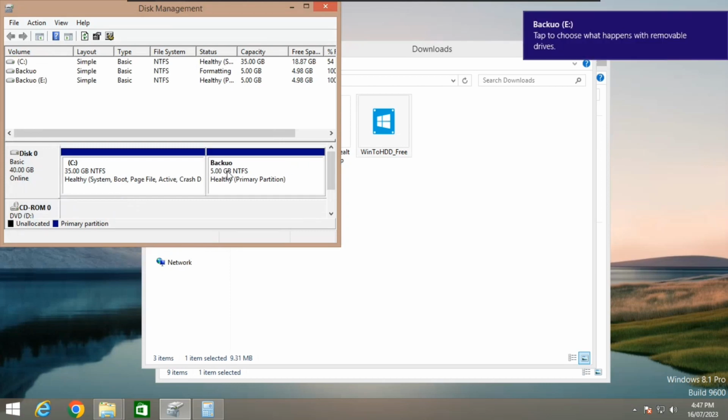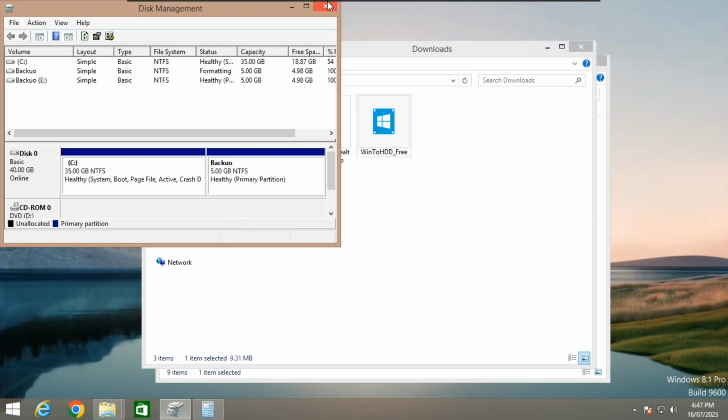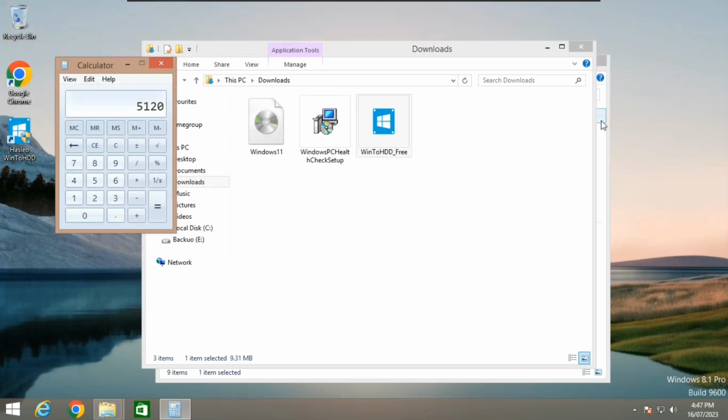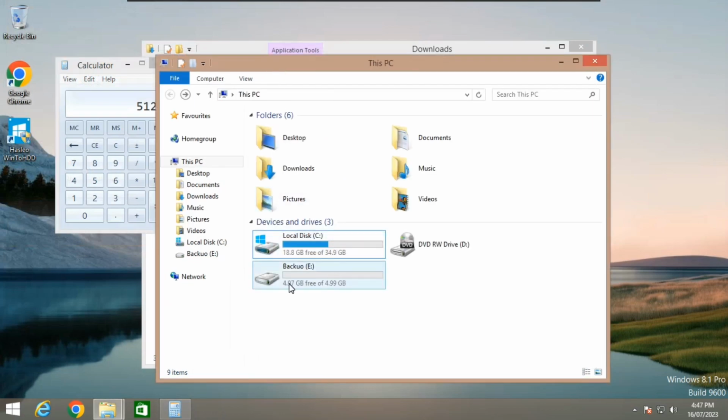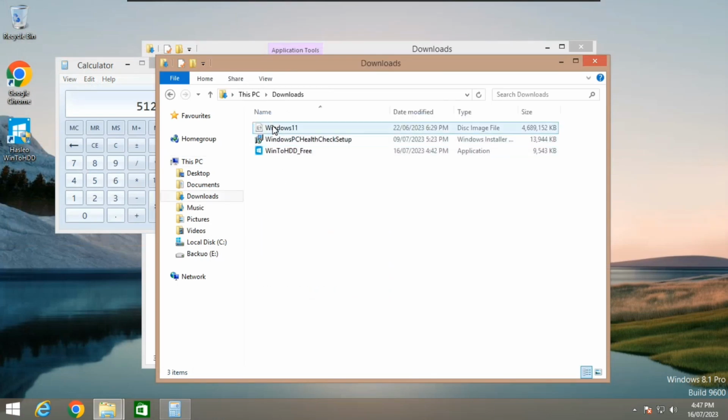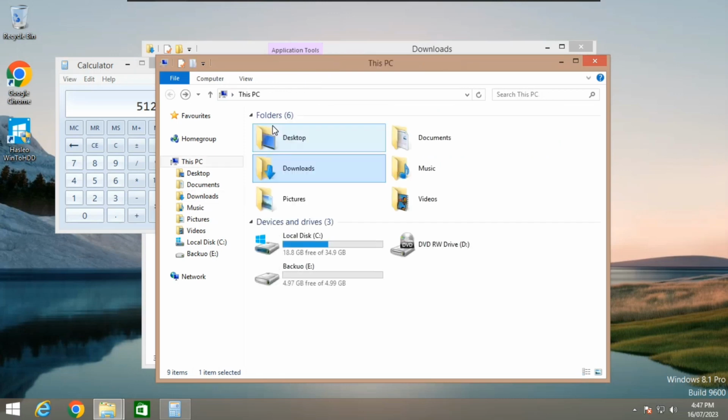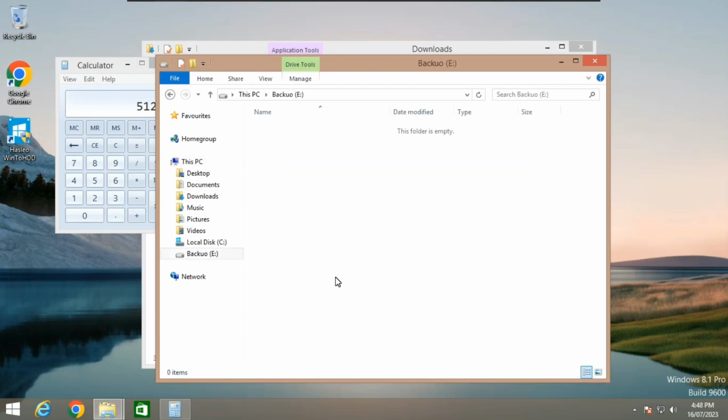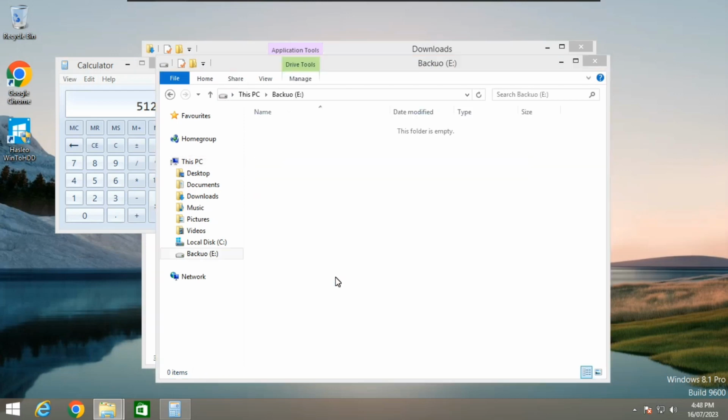So, sorry, instead of P, I have written O, but that doesn't affect anything. We have 5 GB of partition. Now we have to open a browser or file explorer, and here 5 GB of storage has been created. So the first thing we need to do is to move this Windows 11 ISO, cut it, and then paste it in the backup folder or partition.